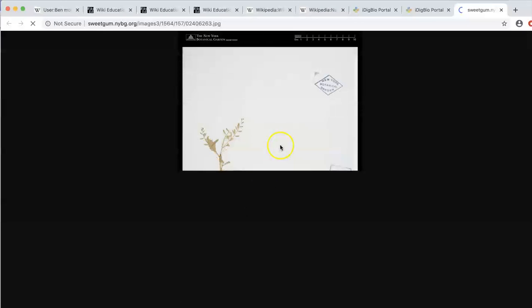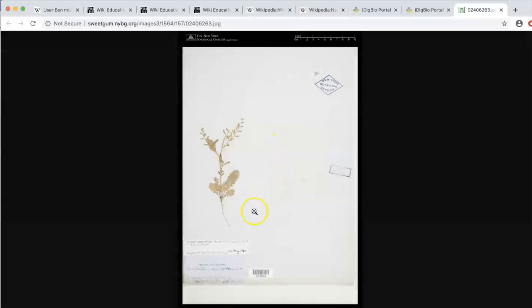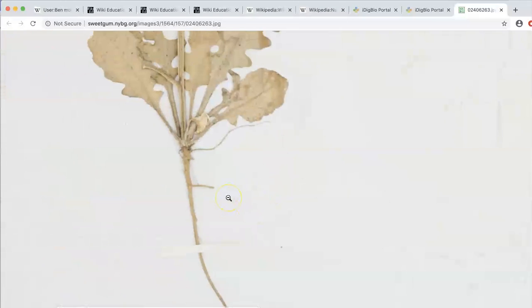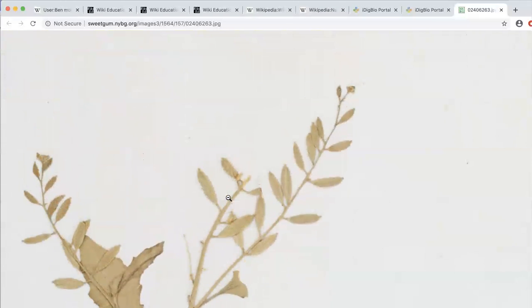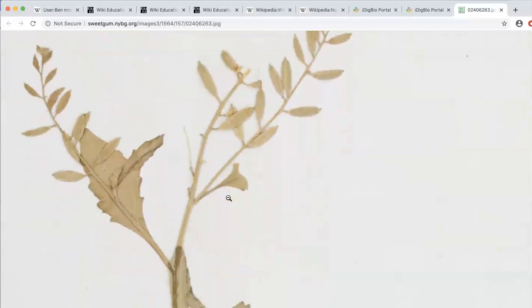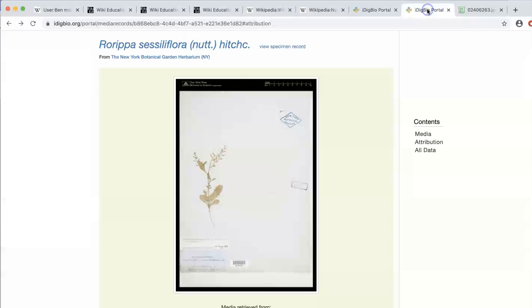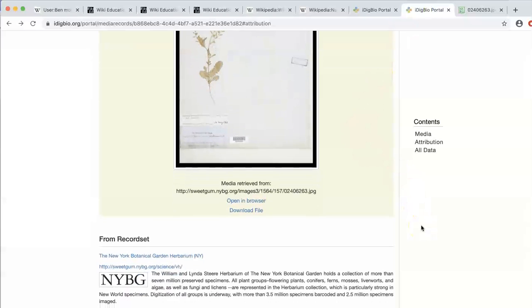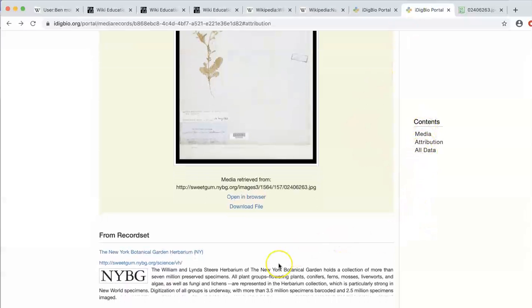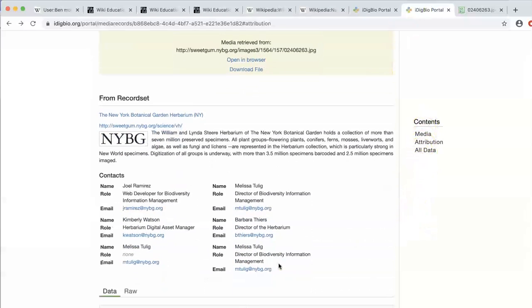We can click on it to get a larger image, and we can click on that to get an even higher quality image, although this might be getting a little bit big for what we need for our purposes. Coming back to here, we need to check the copyright. And so you can see some links on the right, or you can just scroll down.